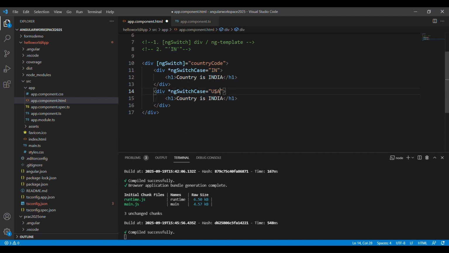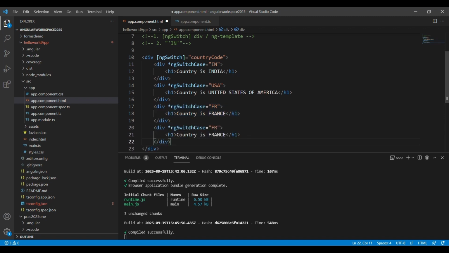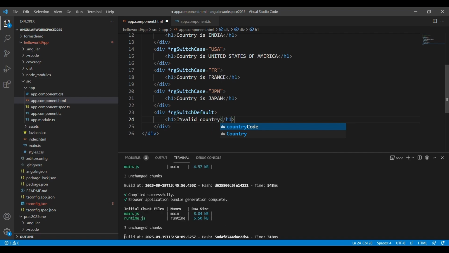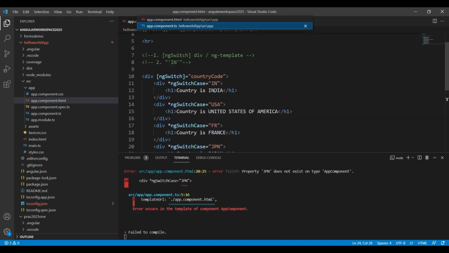Let me take USA. Country is United States of America, and we'll give another one, say FR. Country is France, and we'll give another one, say JPN. Country is Japan. And we'll give a default condition using star ngSwitchDefault and say invalid country, something like that.